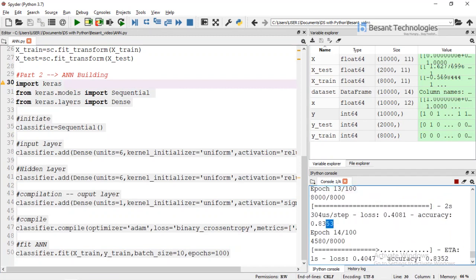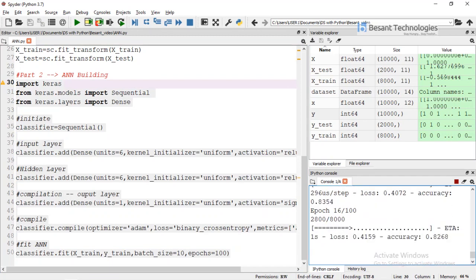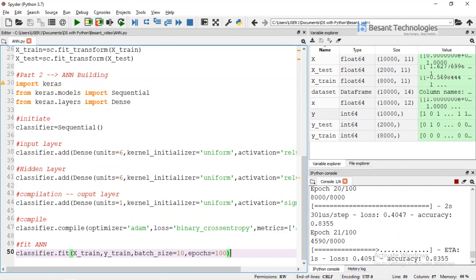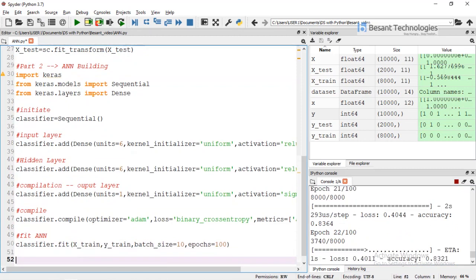0.83. Now here we get again 0.83. So here again 0.83. When this batch is running, we will be getting the accuracy: 0.82, 0.83, 0.82, 0.83. So obviously we will be getting this accuracy of about 0.83 only. So let's run this.